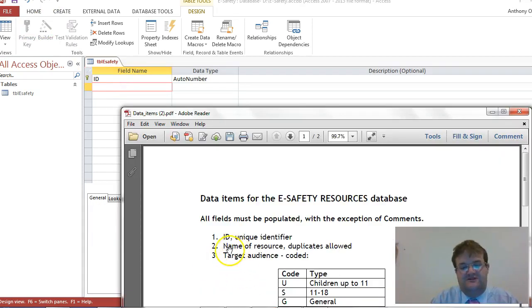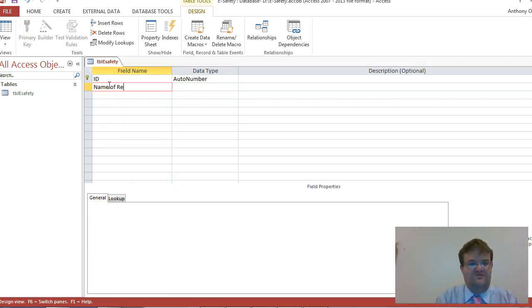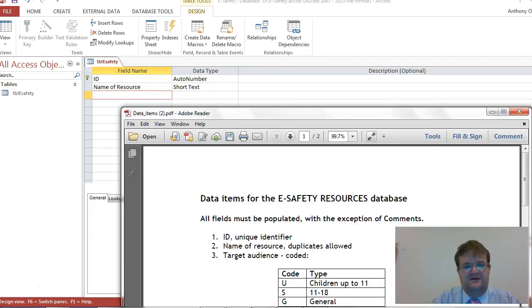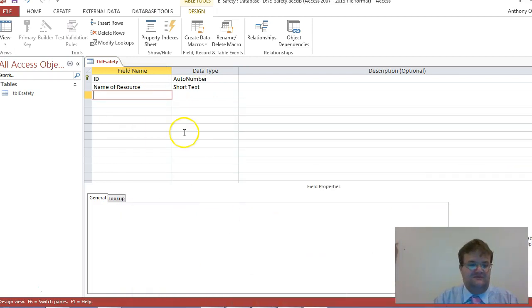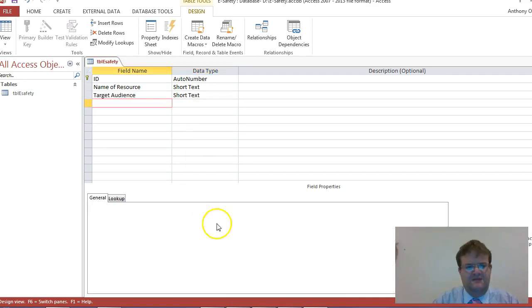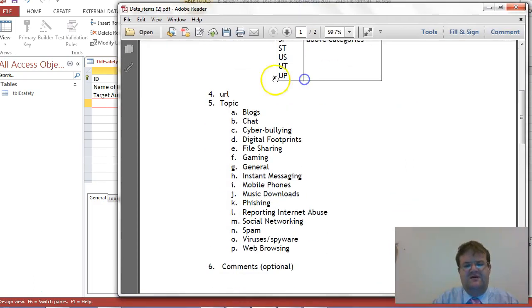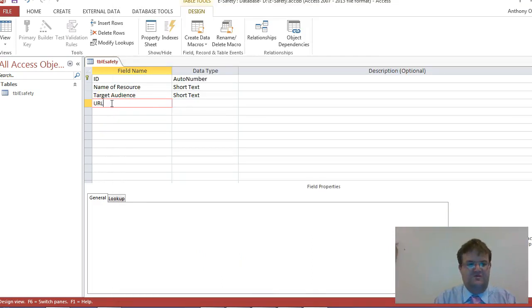Next, I want a field called name of resource, so I type name of resource, and then target audience, okay. Then let's go down here. You have URL, then topic, then comments. So URL, then topic, then comments.